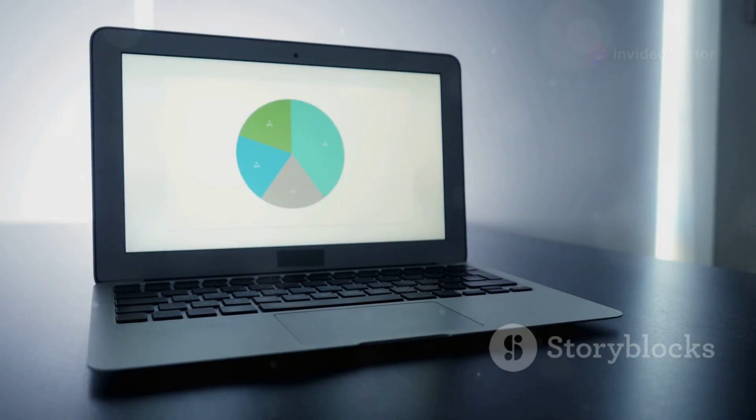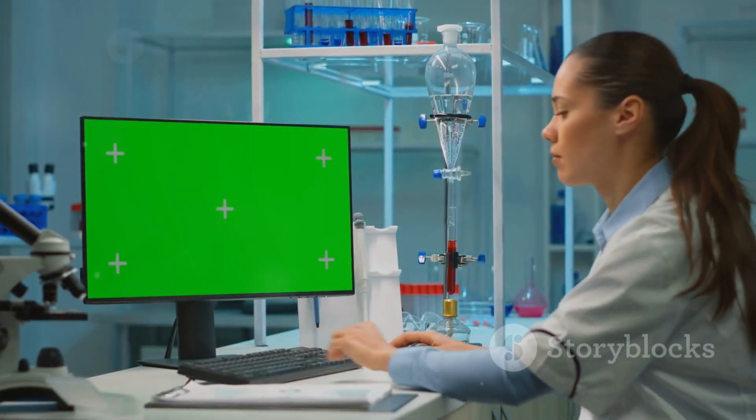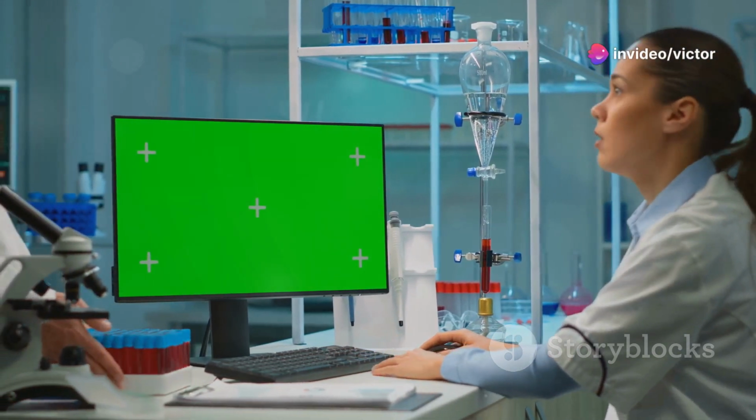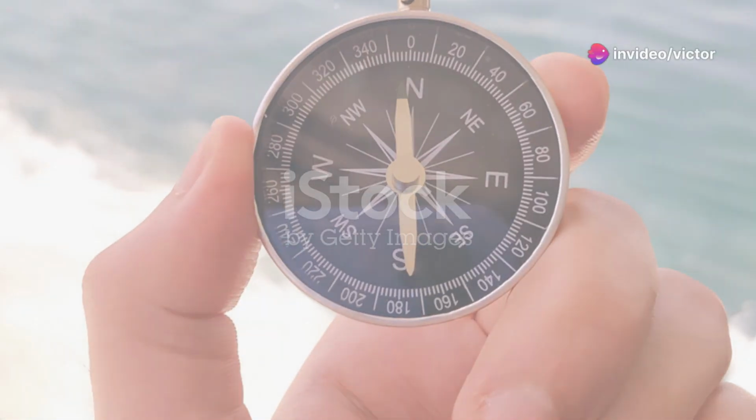Model evaluation is crucial for understanding our model's strengths and weaknesses. By analyzing its performance on unseen data, we can identify areas for improvement and fine-tune our model to make it even more accurate and reliable.